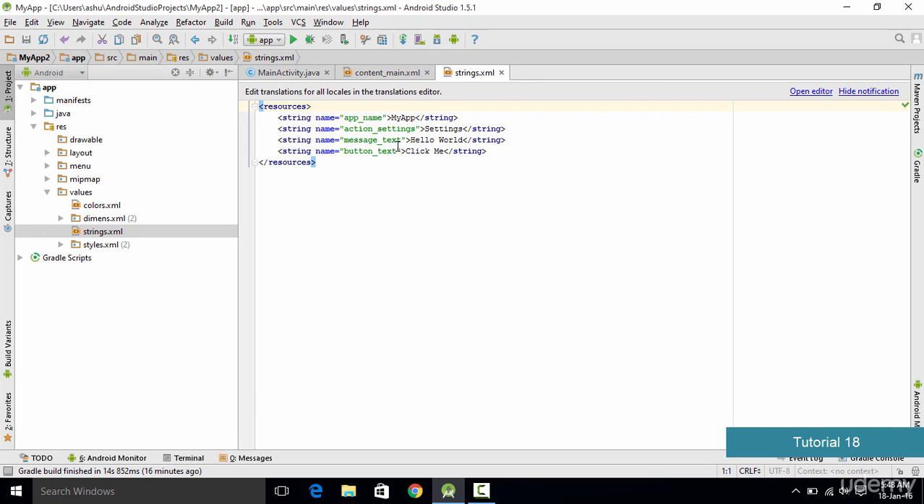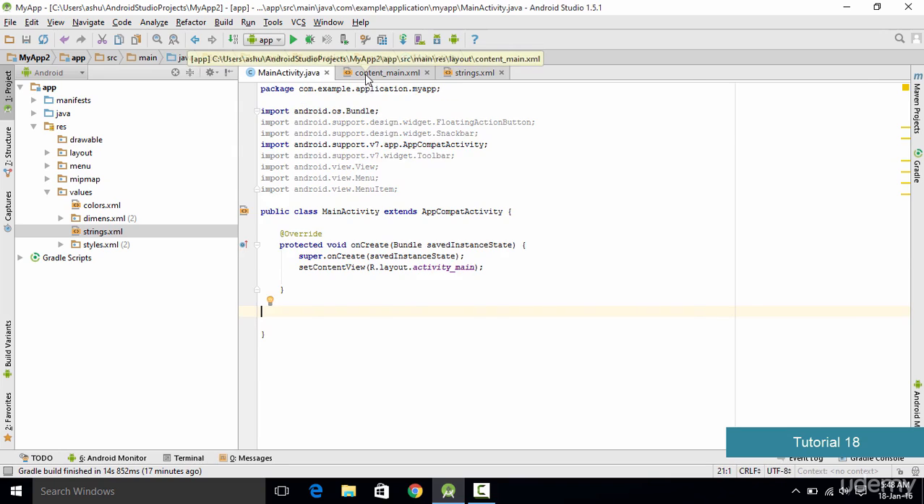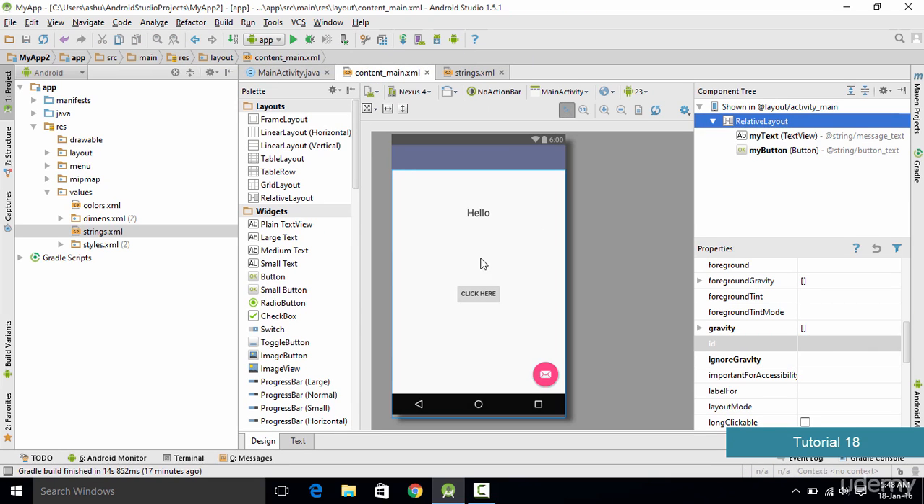As you could see, we have our text as well as button stored right here in the form of a resource. So let's say you want to change the text, or the button text, you could just delete the previous text. Let's say we want to change it to hello, and let's say we want to change the button text to click here. We simply make the changes to the strings.xml file, and as you could notice, when we switch to our content-main.xml, the text has been changed.